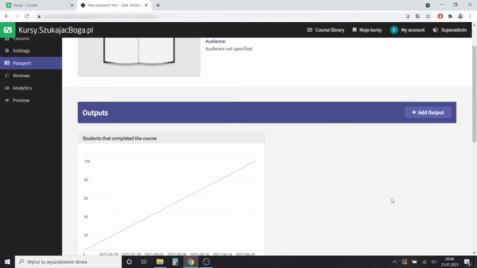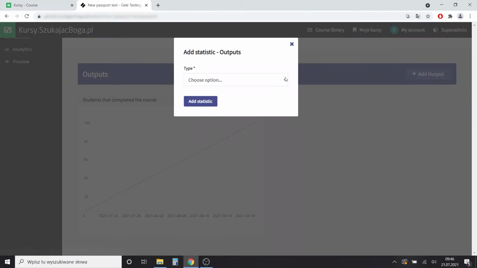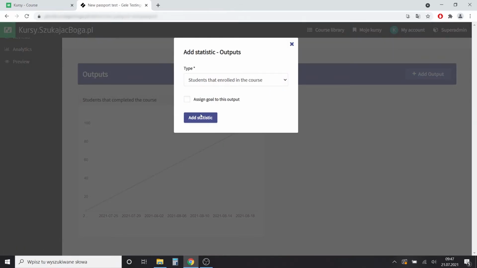Okay, we get an empty chart. We will have to wait for the results that will be collected over time. That's why it's good to do it when we launch a new course. We can of course add more outputs if we want to.